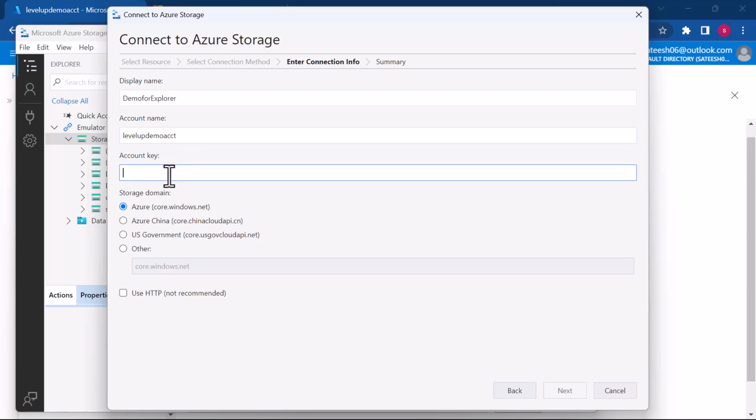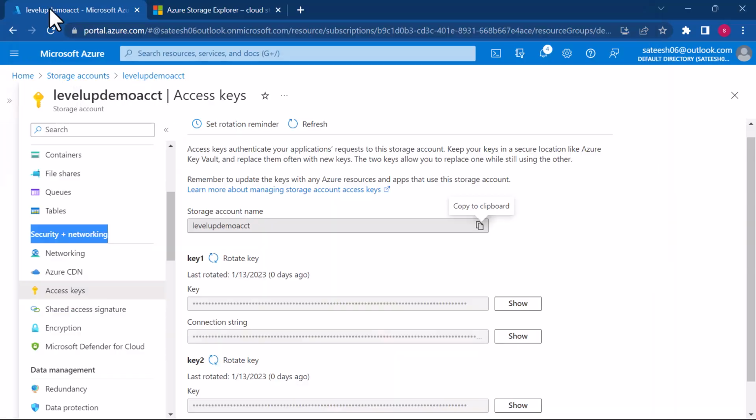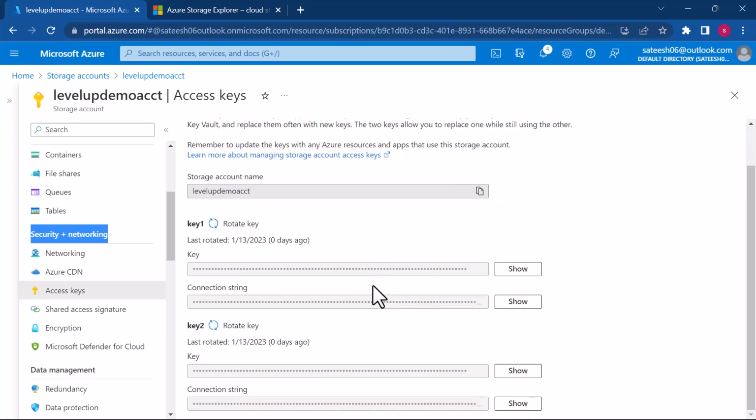Now what else do we require? We require a key. Let me go back to my storage account. Now if you see here, under key there are two options. One is called key, one is called connection string. So when we try to integrate, we saw three options, right? One is with account key, second is with connection string, and third is with shared access signature.